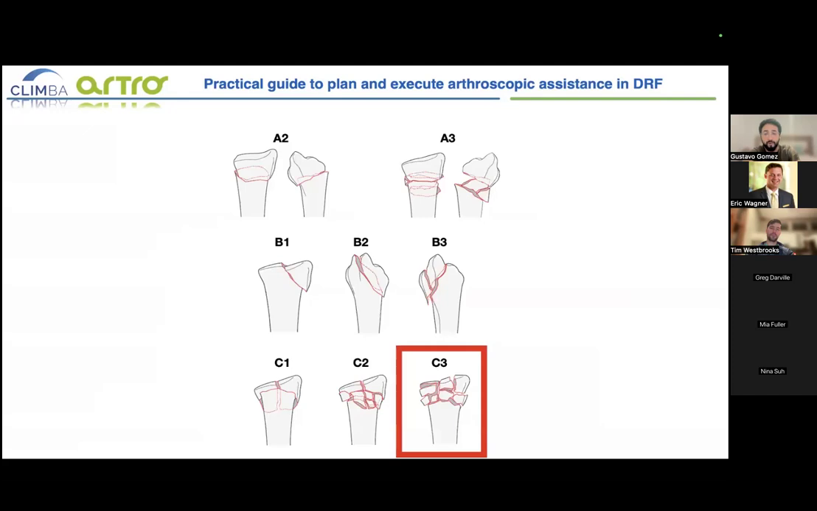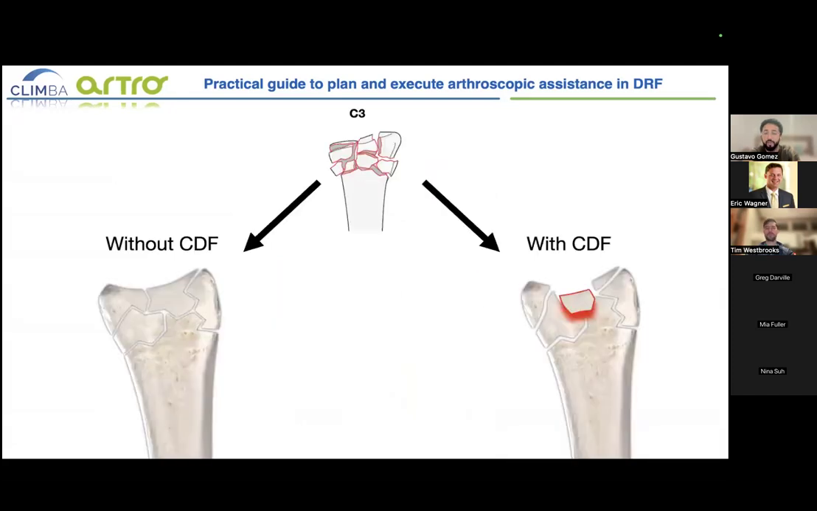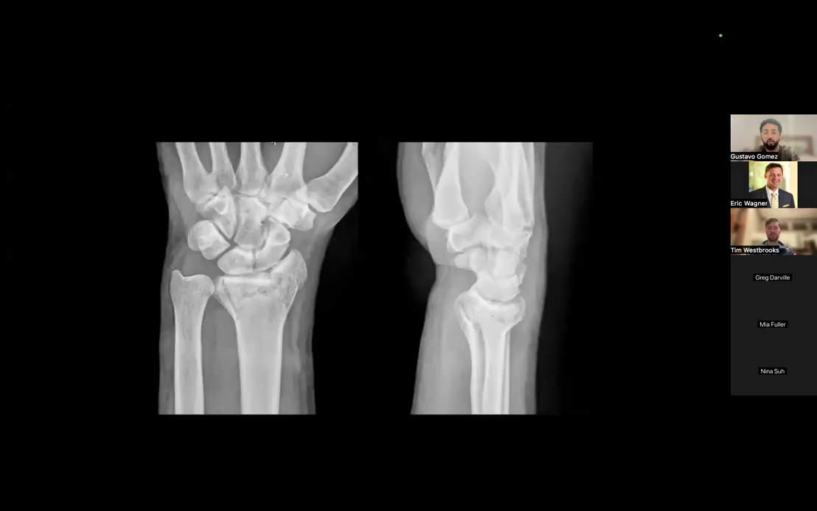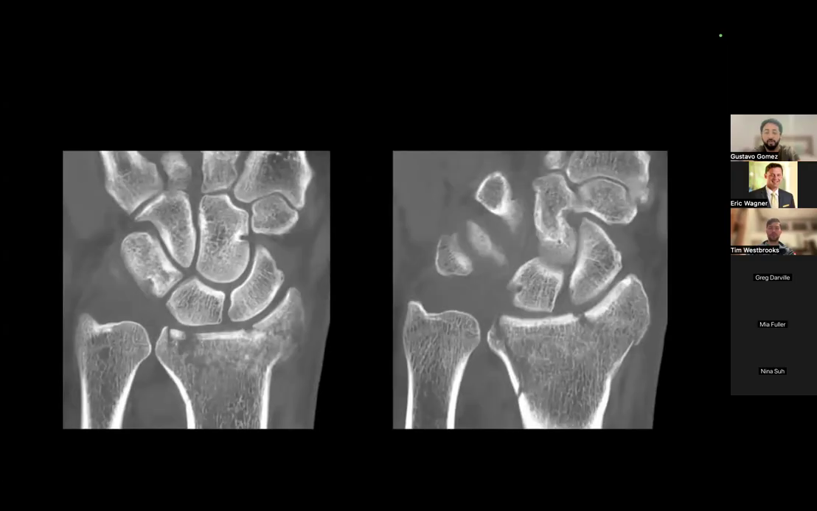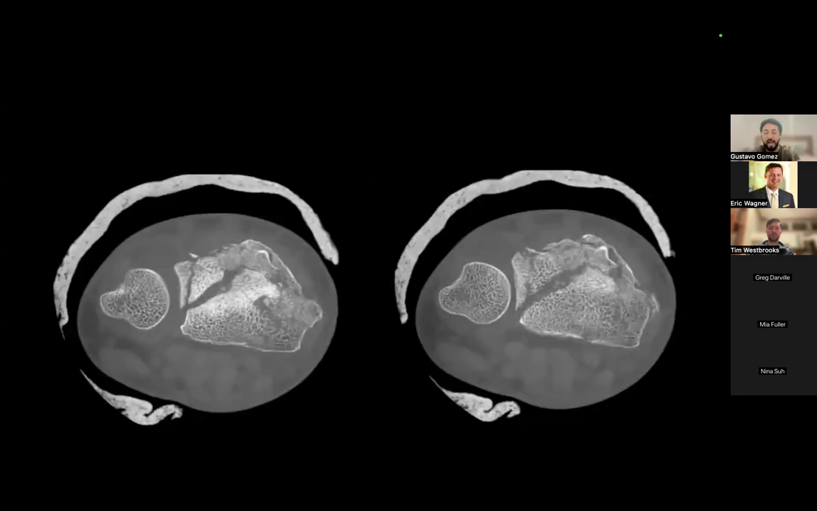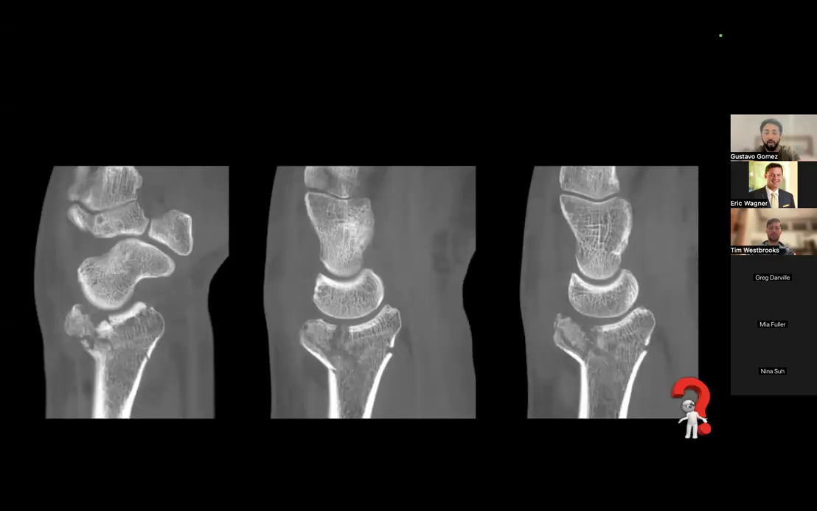For C3 fractures, I think the most important thing is to check whether we have a central depressive fragment. This is a case in which we have some comminution, but there is no central depressive fragment, as you can see in this coronal view. In this axial view, you can see the comminution of the dorsal aspect of the radius. And here you have the sagittal view, at the level of the scaphoid fossa and the lunate fossa.